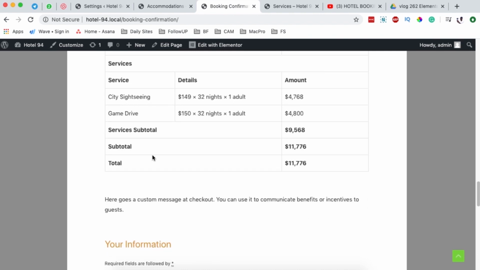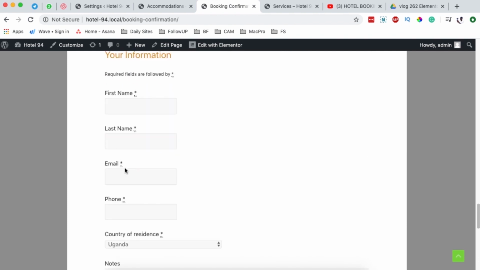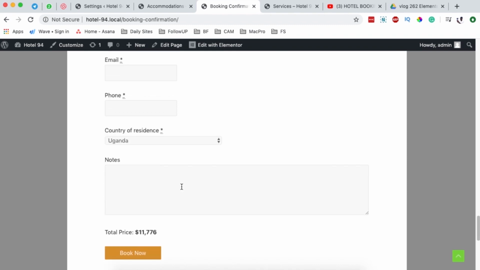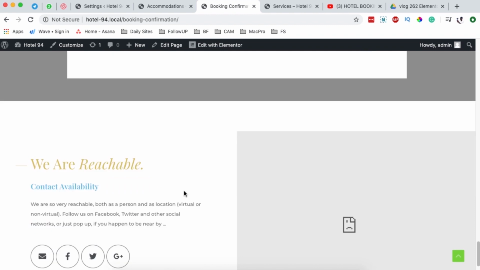So if you had also added taxes in your settings, of course they will also be added over here, and you will get the whole sum down here. And of course here someone has to enter their contact details, phone, country of residence, notes, and boom, they can say book. Now when they book over here, you as a hotel owner or administrator can decide whether your clients will pay when they arrive at the hotel, or they can pay using Braintree or Stripe or PayPal. I'll show you every step on how to integrate your hotel booking website with any of those other payment platforms.